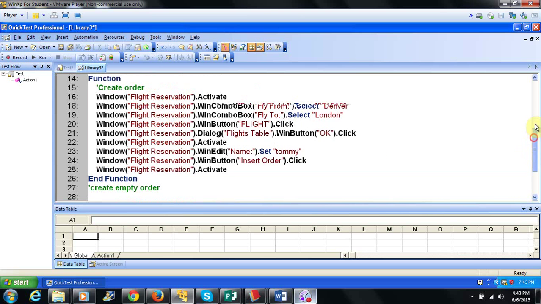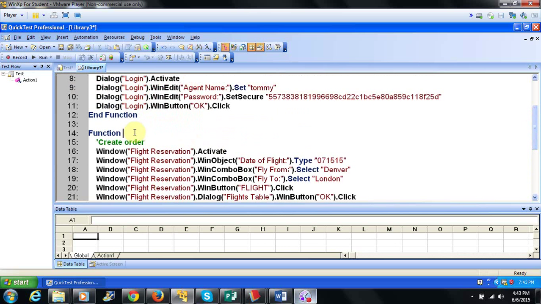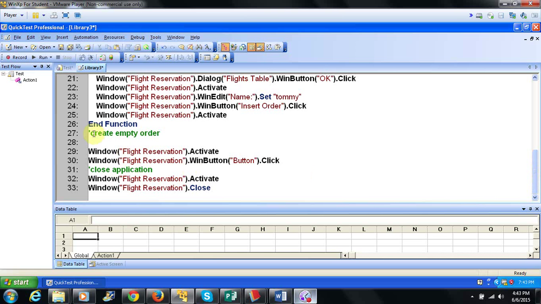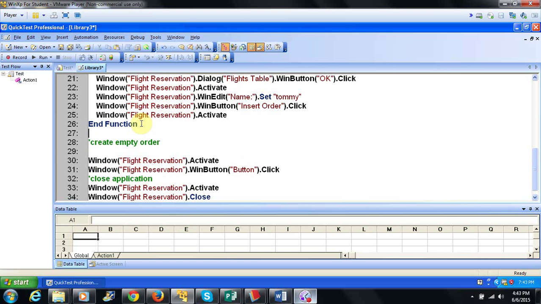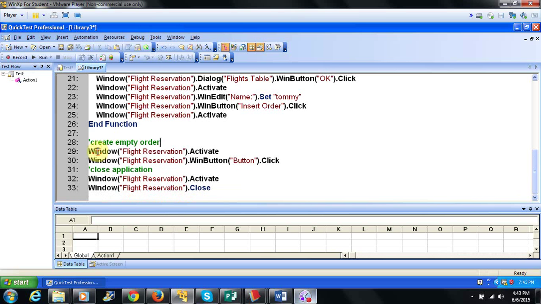And here I have to give the name. So the name I give is create underscore order. You can give an underscore or you can write both together, but you cannot give a space between them. It's gonna accept it, but in the future it's gonna be a problem if you give any space. So better to write together or give an underscore. Alright, now I'm gonna create another function. Look at that, another function is create empty order.